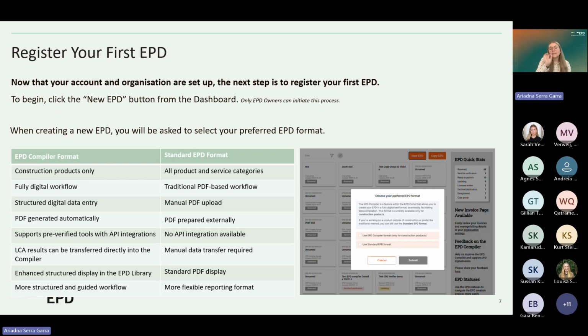So as an important note, after you select a format, this cannot be reverted. So you have to ensure that you are selecting the format that you prefer before using the registration number, because we have seen this issue several times where you are selecting the wrong format, or you didn't know which format to choose, and then you are reaching out and saying, oh, I want to switch from the compiler to the standard, and unfortunately we cannot do that. So please ensure that you select the appropriate format.